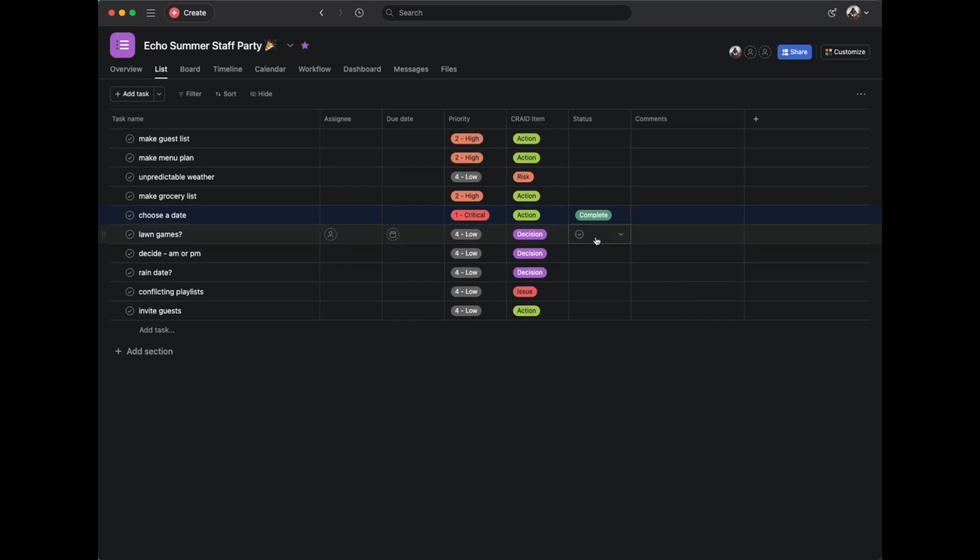This can go for not only actions too. Let's say we've decided what lawn games we want to have. I'm going to put, let's just say cornhole. I'm not sure if cornhole is one word or two, but I'm going to make it two words for the sake of this demo. So we've already decided what lawn games we're going to have. That's complete. We're going to put a comment there of what the decision was.